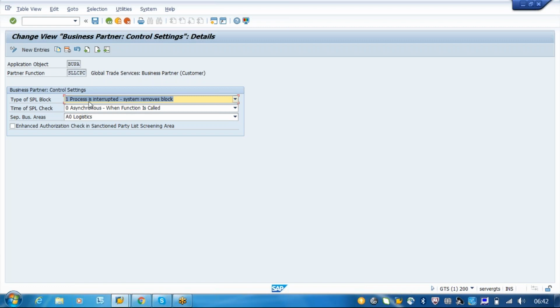Okay. And what is the type of block here? The type of SPL block is: process is interrupted and system removes the block, or process is not interrupted and system activates the block. That means if any business partner, for example, is identified as an SPL master, then the process is interrupted and the system removes the block. That means initially the block will be set. When the document is transferred from R3 to GTS, at that time itself the customer master, the business partner, will be scrutinized against your SPL data if SPL data is available.